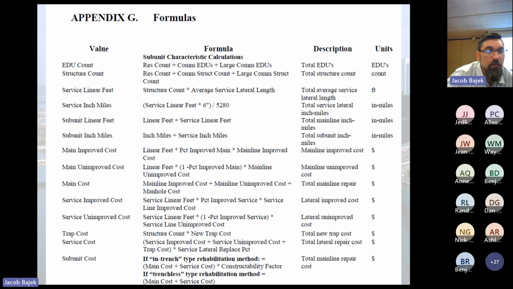service line linear footage. So, Glenn, I'm still thinking on your question, how would that be applied? And it's strictly that average service lateral length versus how many structure counts you have in each subunit. Inch miles, it assumes 6-inch diameter for the laterals.